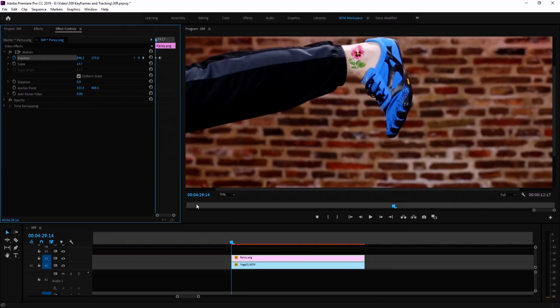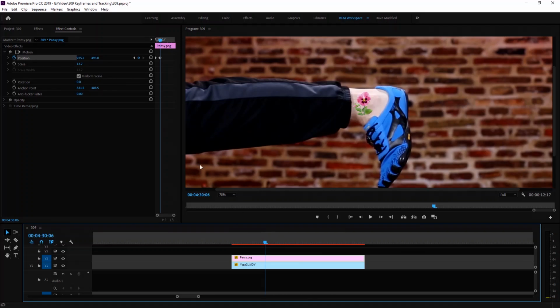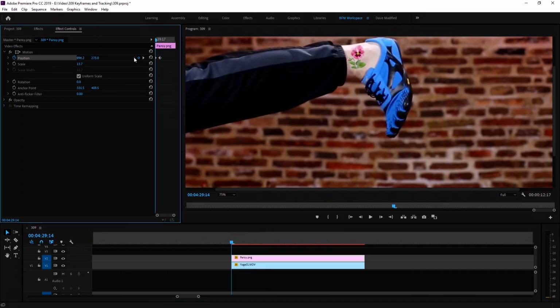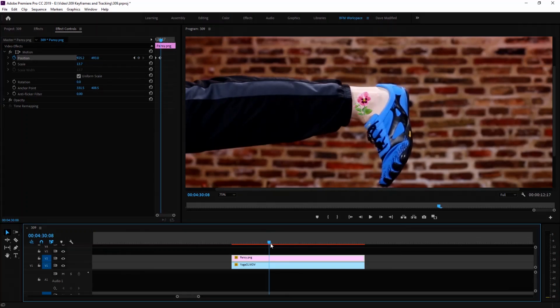Now, it's not going to be perfect. So as we move through the frames, it's going to be not too bad. It's eventually going to hit that keyframe. There's the dot. There's the dot. And we're all good. Now let's move it back up.